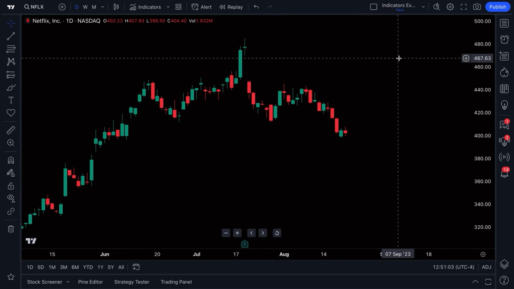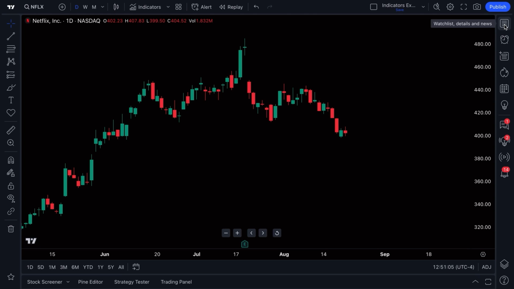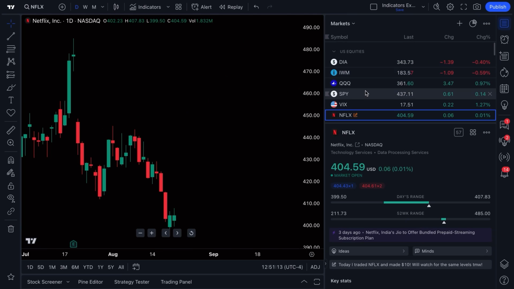Look at our mouse here as we go up to the top right of the screen and hover our mouse over the watch list, details and news menu. Then we click to open it, and now it is our watch list.